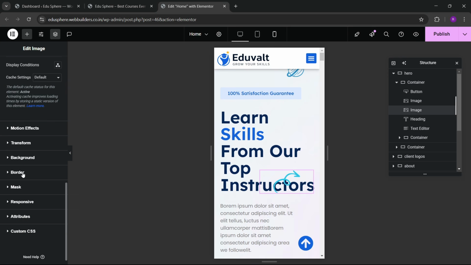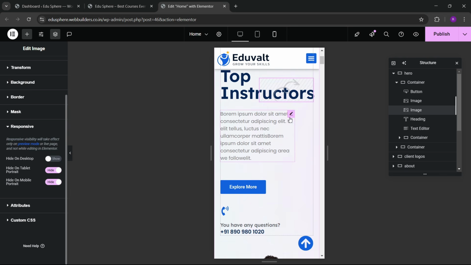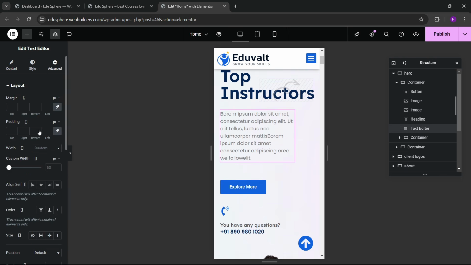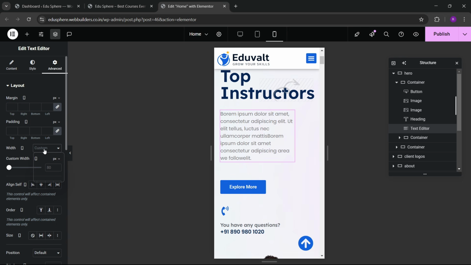For this, we don't want to show it in the mobile part, so we can go to the responsive, and here we can hide it in the tablet and mobile. So this will be hidden, and here you can see that the width is not proper. We can go to the advanced, and here we can make this completely full width. So let's wait, it takes some time to load in the mobile part. Okay, and here we can go.